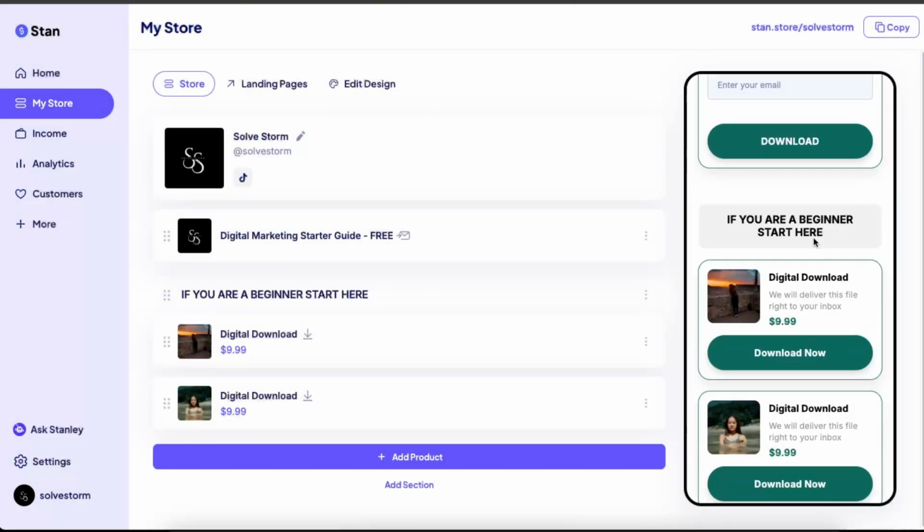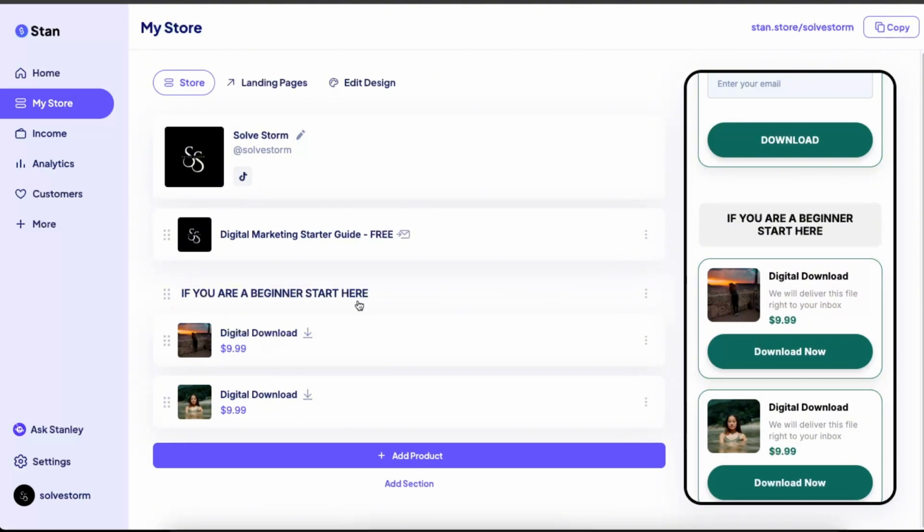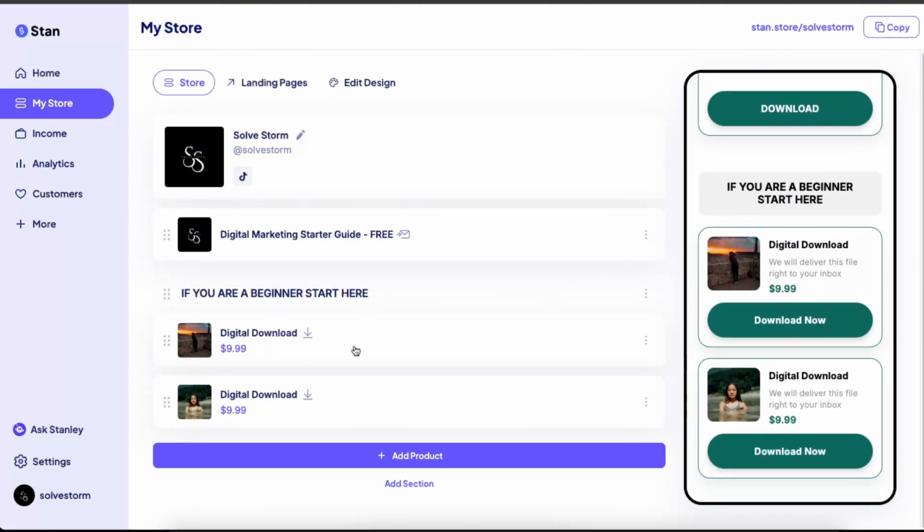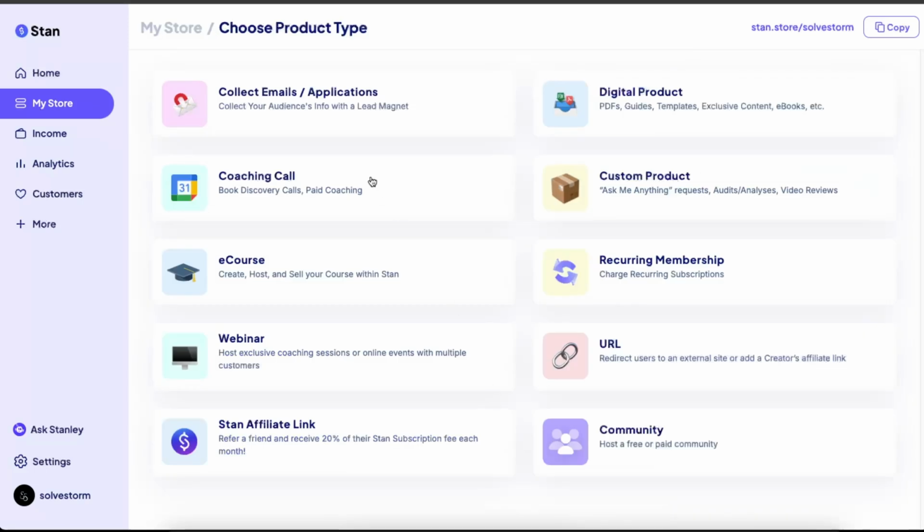And now you will see it here. Now we have this section, and from here we're going to create a product which is for complete beginners. We're going to add a product, and after that we're going to put it somewhere else.